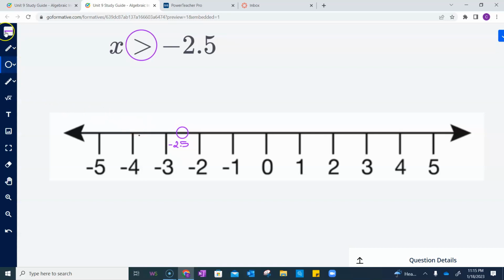Now I have to decide which way to shade. So what I'm going to do is pick 0 as my test point. I'm going to plug 0 in for x, and I'm going to rewrite the inequality that's there. 0 is greater than negative 2.5. And you might not have needed to use a test of 0. You might have already understood that you are going to shade to the right. You're going to shade this side of the endpoint.